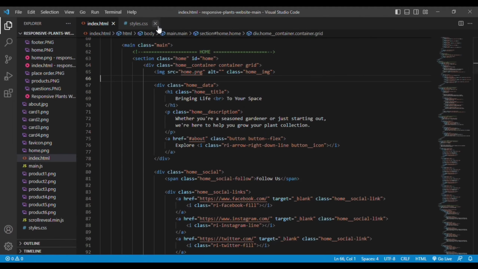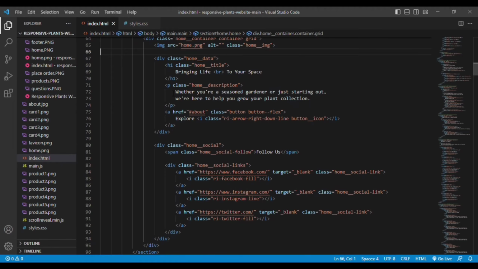Then we are adding a div for the home data, that is an h1 tag for writing the heading of the first section. The heading tags are a total of 6, ranging from h1 to h6. As we move from h1 to h6, the size of the text will be reducing. Then we have paragraph tags. The paragraph tag is mostly used to write more data. Whenever you want to write more data, use paragraph tags.